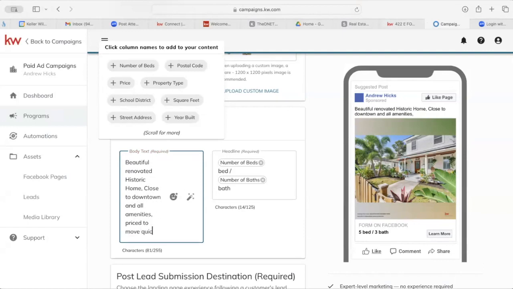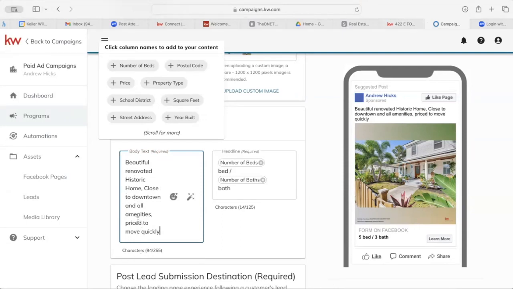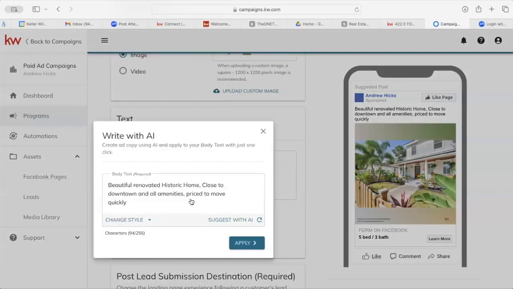Price to move quickly, we'll say. So now that I've just typed in a list of things that I wanted to talk about, the coolest thing about the new paid ads experience is I can click on this little magic wand and I can have it rewrite this with AI. So I'm just going to click on where it says change style and we can choose the different moods for it. I'm going to say vibrant.